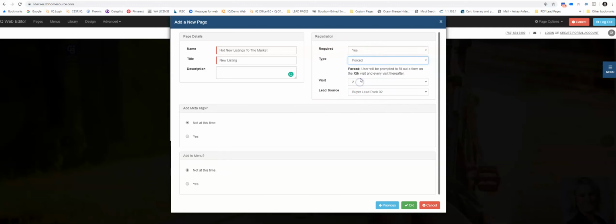The last type of registration is forced, and that means they get to your page, they cannot see the information on your page unless they register, and you choose, hey, they have to register the first time they're there, the second time they're there, the third time. How many times do they get to visit for free before they're forced to register? And that's what you do.